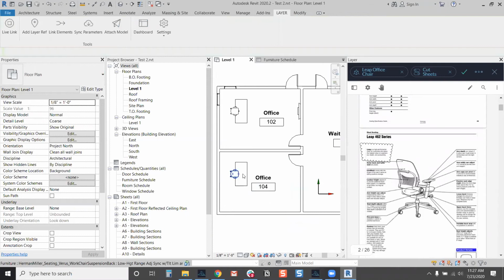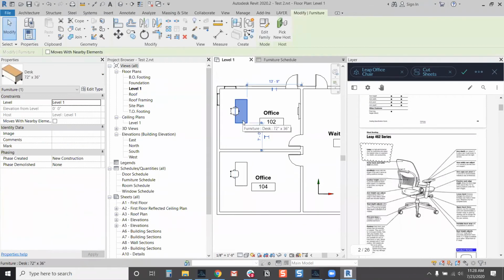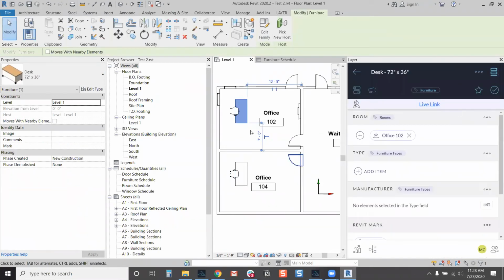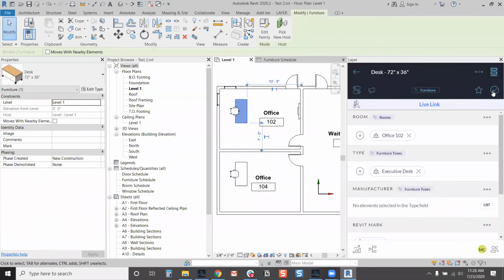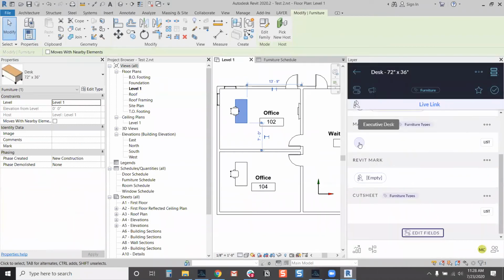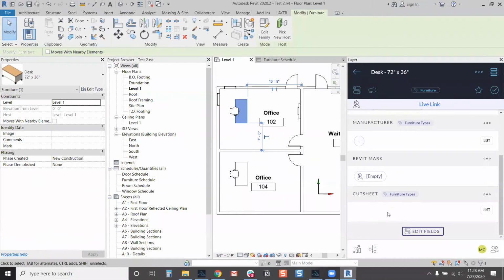If I come over here and I pick one of these desks, I'll see, because I have Live Link turned on, it shows it here, and I see, oh, nobody's actually connected it. So I'm going to say, well, now I know that's actually the executive desk. The manufacturer hasn't been populated yet, so we would need to do that. And again, the cut sheet hasn't been populated, but if it was, it would be right there available to me as well.